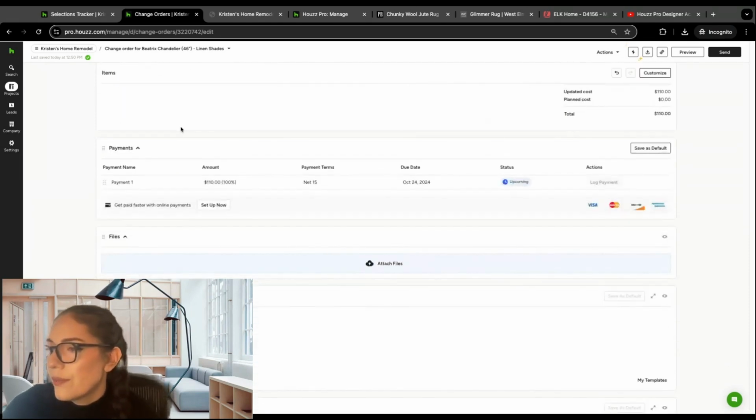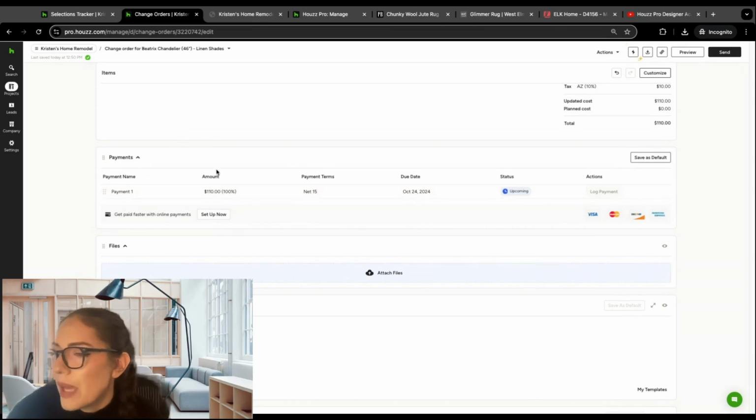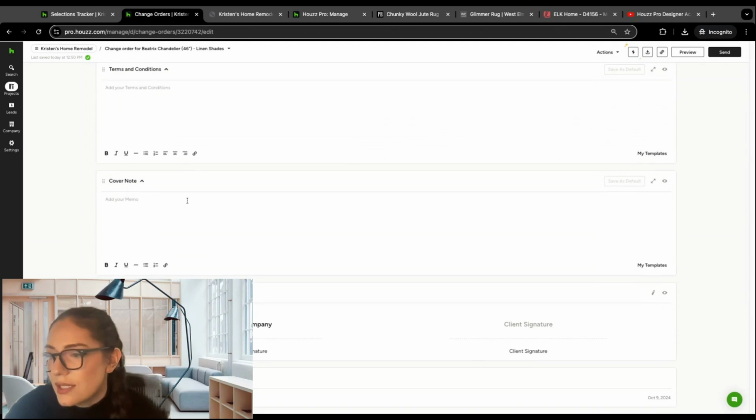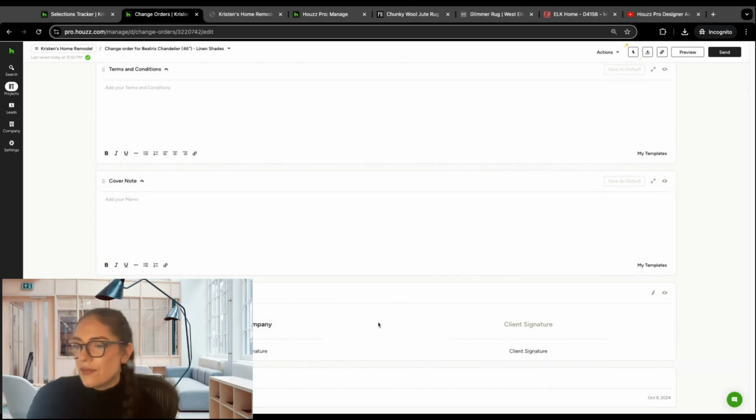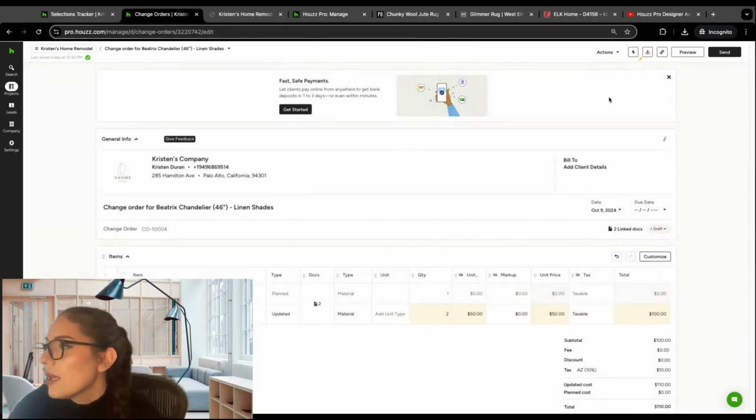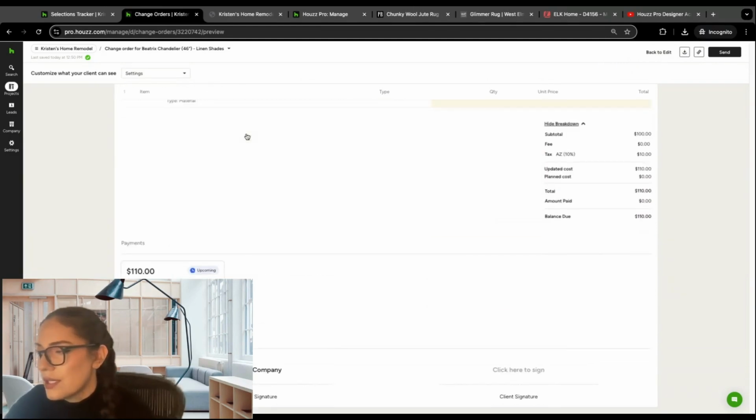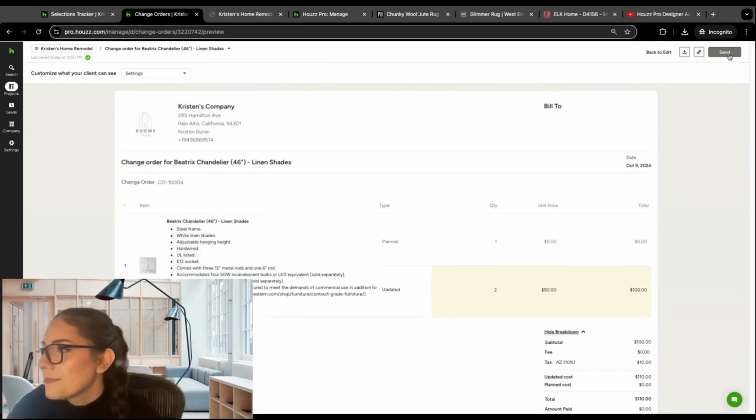And then you'll be able to similarly set up the payments. So the payment name, amount, and then a file, terms and conditions, cover note. So similar structure again to all of the past documents. That way we keep it streamlined, as well as a signature. Again, for the purchase order, we wouldn't need a signature, but for change orders, estimates, invoices, it's always recommended to add one. And then you could download as a PDF, preview, and make sure everything looks good here. They can see those upcoming payments, and then you can send it out.